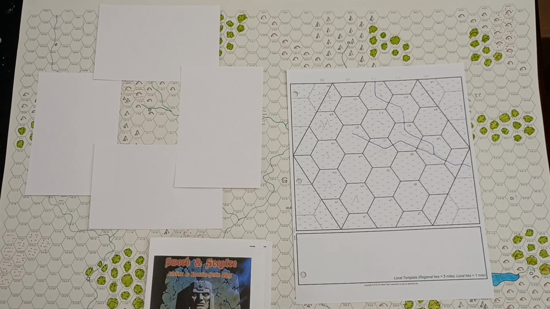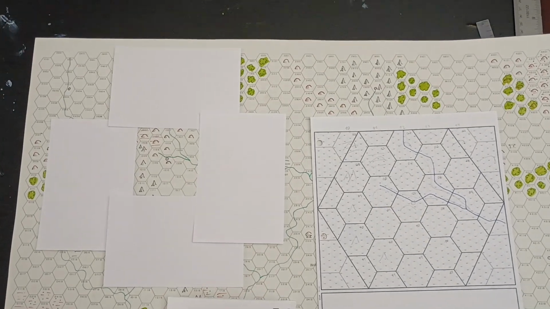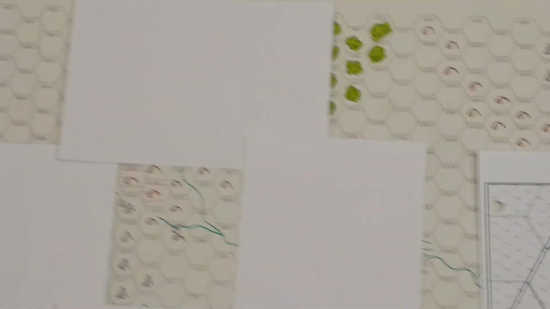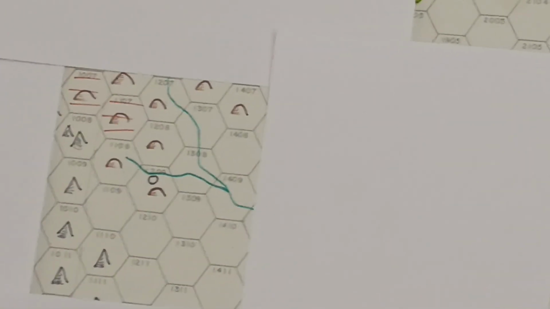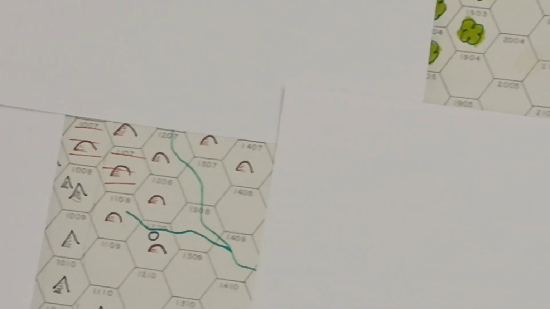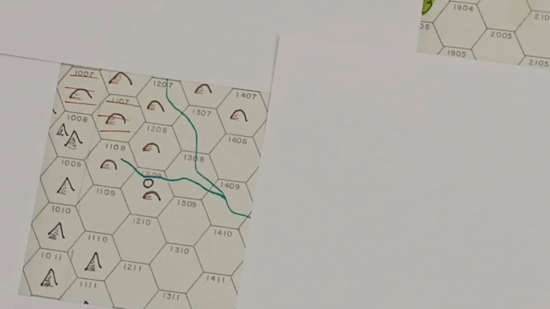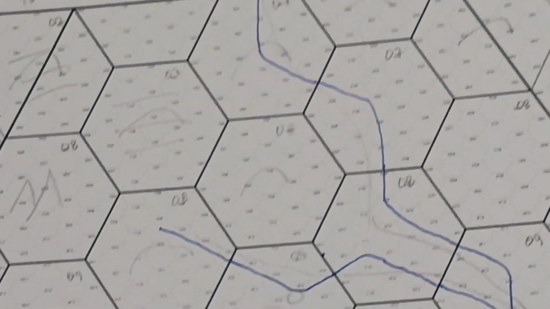Okay, so this is the full map, and this is the area that we're going to be focusing on. I'm going to see if I can zoom in on it so that you can see it better. All right, so these are 5-mile hexes. I can't get the camera to stay on there. Hold on, I'll move the table. All right, and we're going to be transferring that to this.